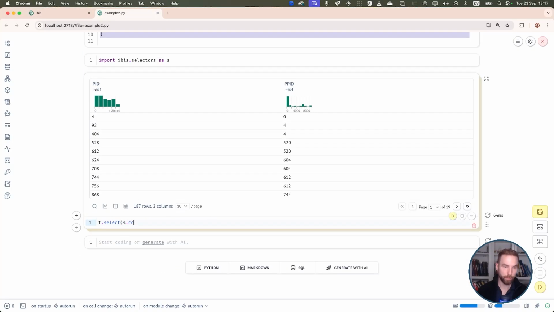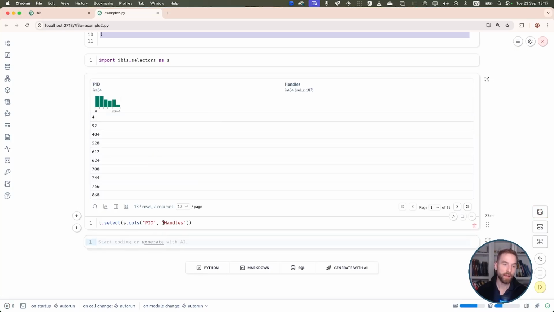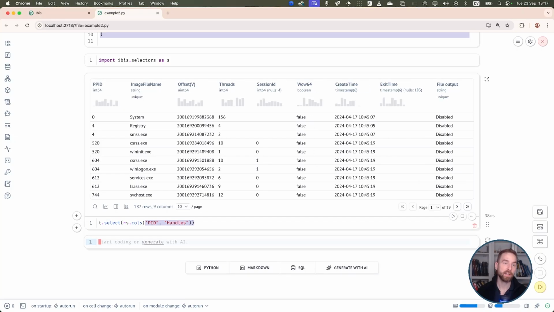You can do multiple columns like this. So this will select just these two columns, but you can negate it. So in effect, it selects all the columns that are not part of this list, like this.